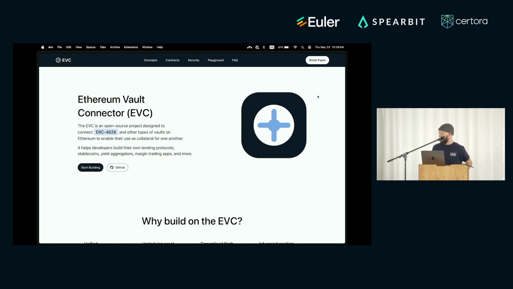And what we hope with the EVC is that it will become this base layer, base protocol on which other builders, not only us, but also others, can build their own cool protocols, like other lending protocols, stablecoins, synthetics, yield aggregators, margin trading apps, and many more.